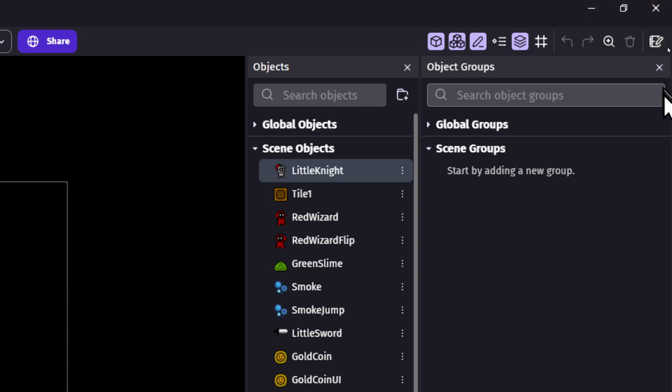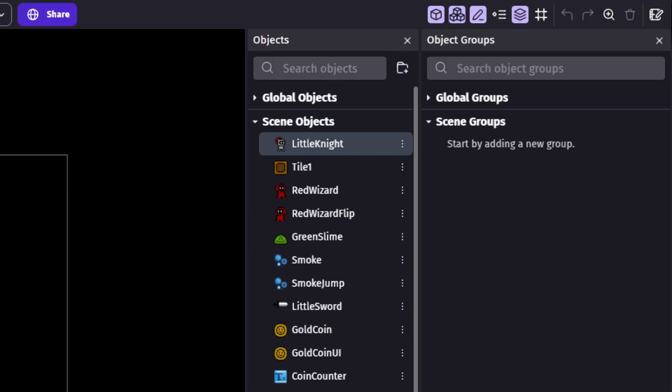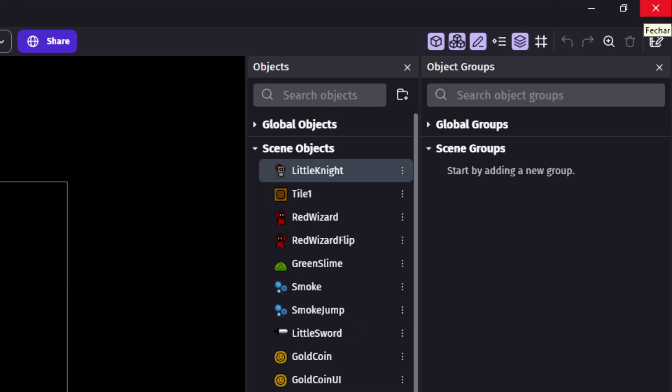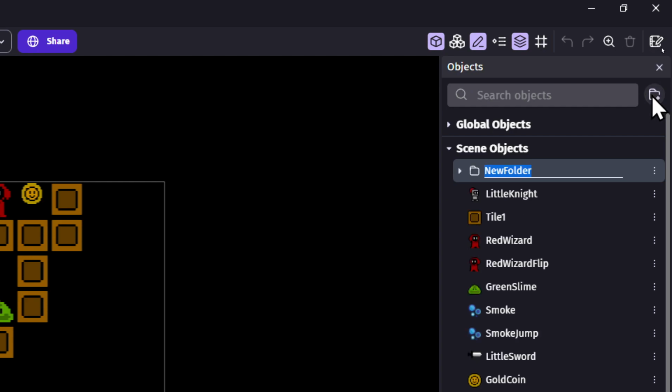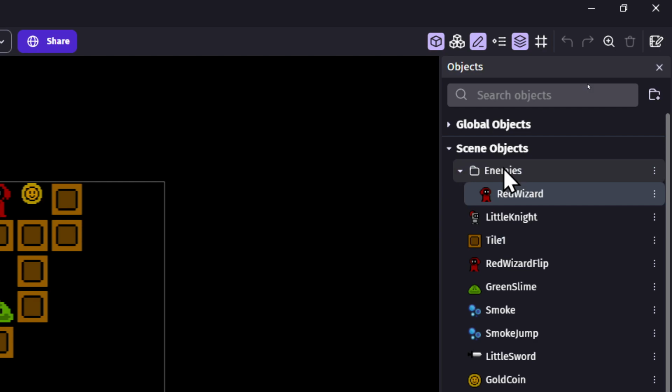GDevelop has a nifty little thing for folders. Let's close this, we don't need this. Oh, there it is. Right. So we're going to click on this item and create a folder. And this folder we're going to call, for example, enemies. Press enter. And now we're going to grab all of our enemies, red wizard, drag to the folder, drop.